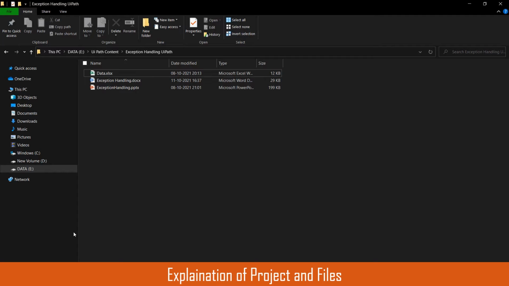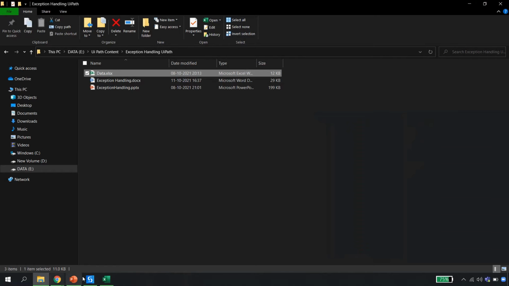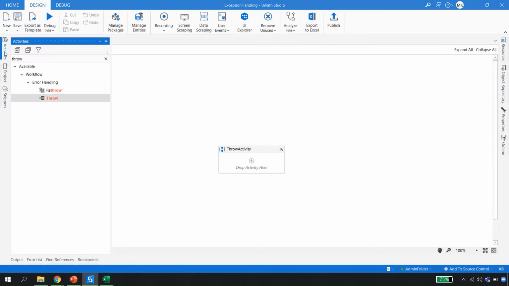Now let me go to my folder structure. So this is in my E drive in some UiPath content. I have a folder of, let's say, exception handling UiPath, and I have a data file which the bot is supposed to read in the automation. Okay, so I'll just repeat. I have a data file, data.xlsx file, which the robot is supposed to use in the automation. And what is there in the file? This is all the data which is available, and this data is available in sheet 1. Okay, data.xlsx. Now let us try to see and apply some exception handling.